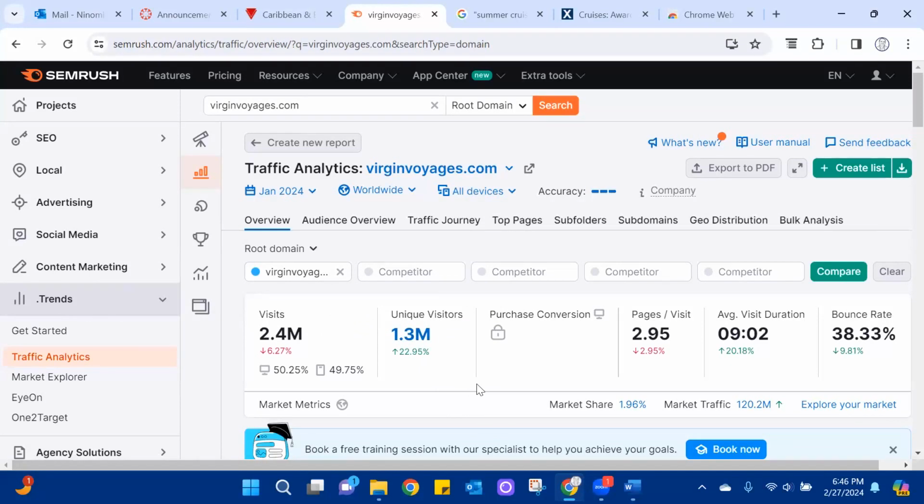Well, how do we know that? We know that because now we have the data right here that is telling us that. So the average visit is 2.95 pages per visit. And the average duration, the engagement on a page, is about 9 minutes. Then we have bounce rate. Now, bounce rate is that definition where people are leaving your website. So that term bounce means let's bounce from this place, let's leave this place.